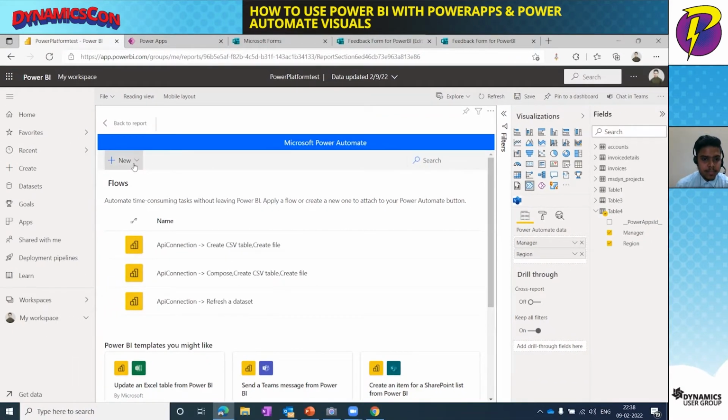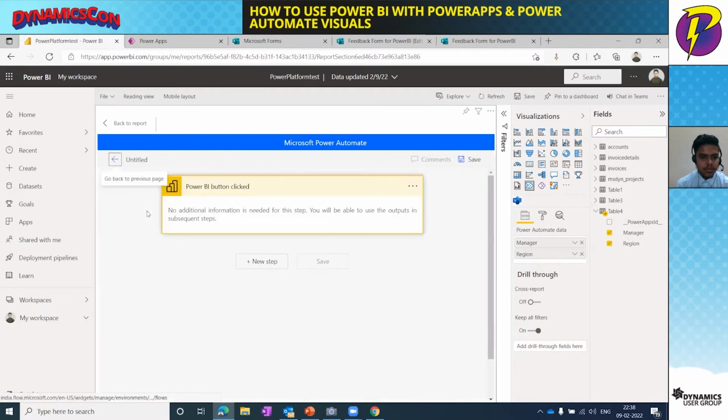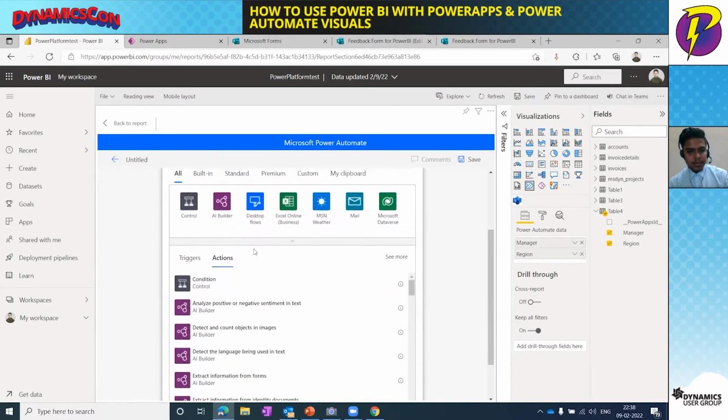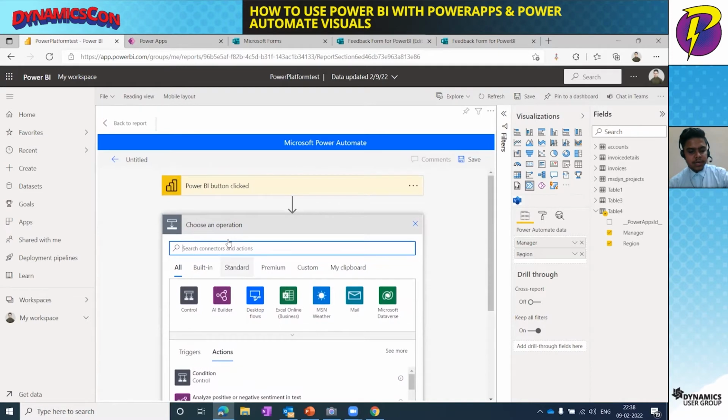We click on new and we click on instant cloud flow. We will not use an existing template, but an existing template is also cool if you want to send some messages via Teams or email. So a default trigger would be when a button is clicked inside Power BI, right? So we'll add a new step now, and from here we have to convert it into an Excel file.